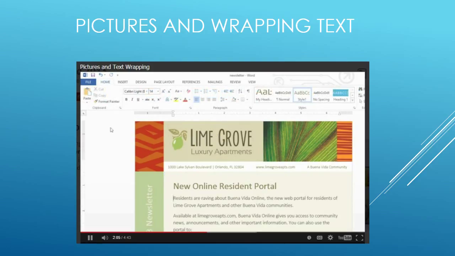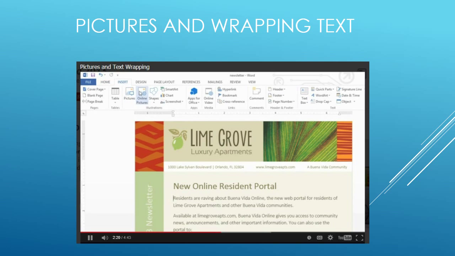Now, if you find yourself in a situation where you'd like to add a picture but you don't have anything suitable of your own, that's okay. Word gives you access to thousands of images from other sources online. All you have to do is go to the Insert tab and click the Online Pictures command.